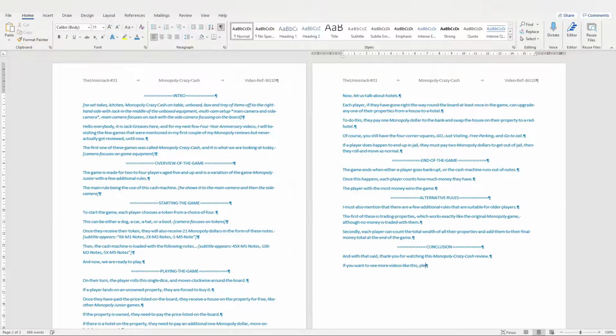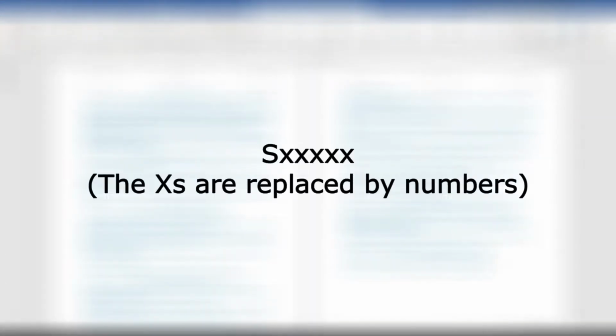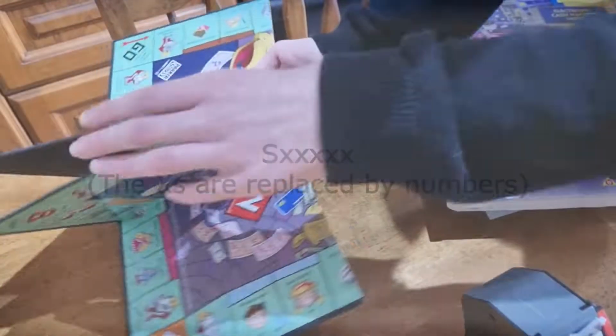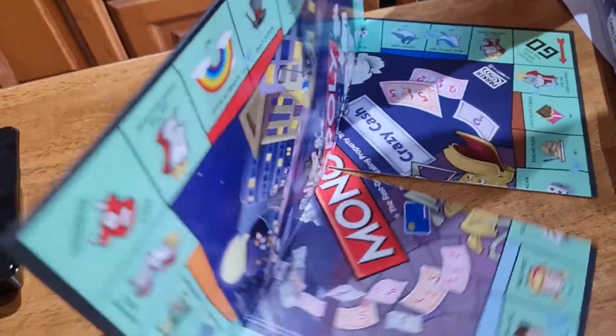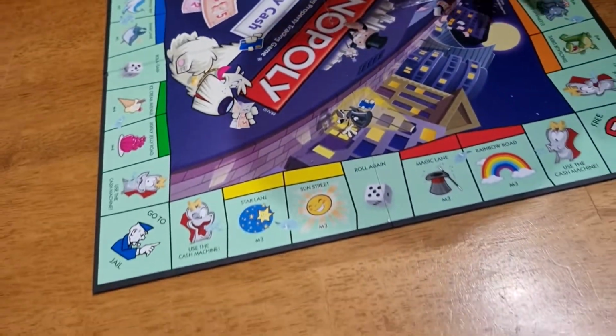Once I'm done writing the script, I save it to my computer's hard drive as a capital S, followed by 5 numbers, corresponding to the video's production number that I mentioned earlier. After doing about 4.5 months of important work, it was then time to shoot the video.